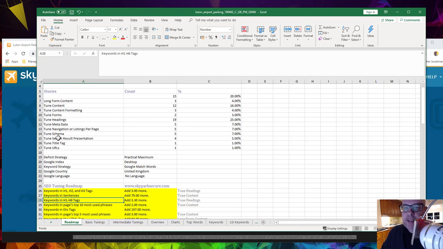Headings, metadata, using schema, and so on. So the majority of your issues here are about on-page stuff. So you could look at this and say, right, well, we need to tune the headings, that's 25%, and we need to add some more content.